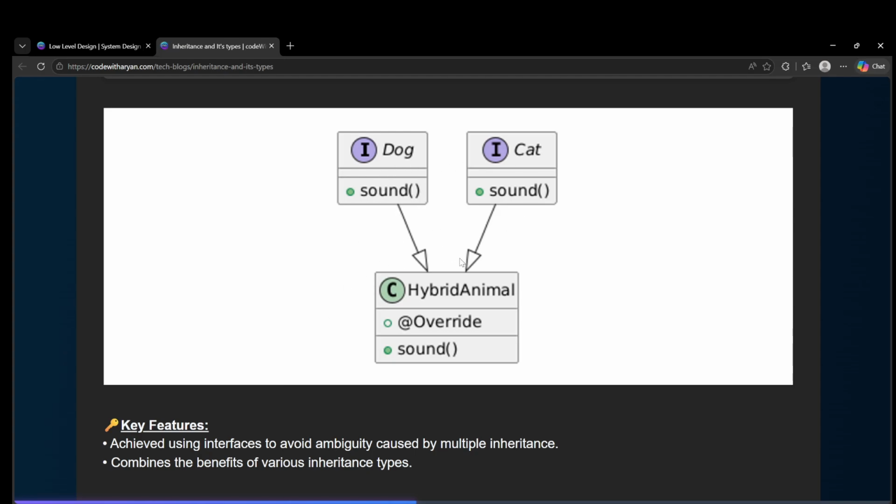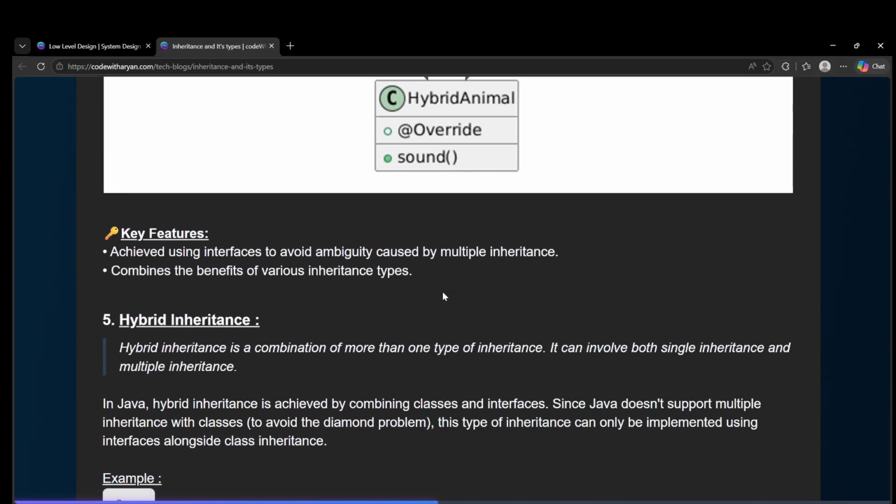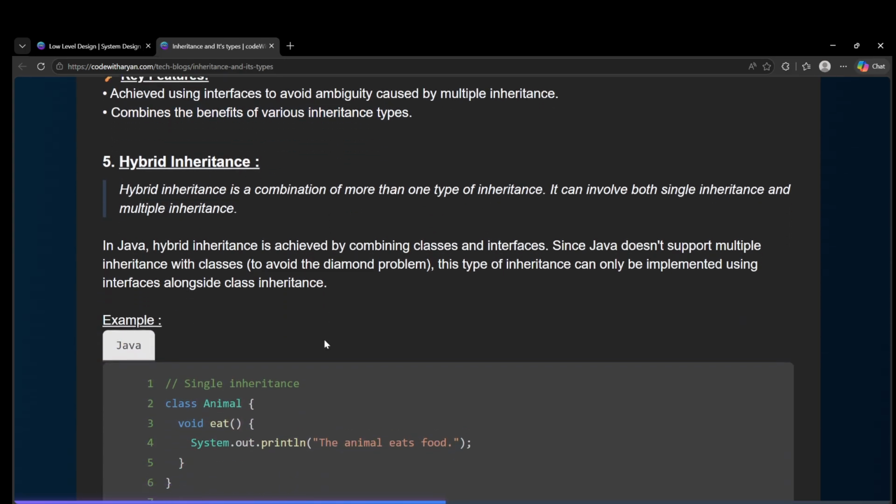Next is Dog and Cat. Yeah, this is the diagram basically. So Dog and Cat are two interfaces, and HybridAnimal implements these two interfaces, and indirectly we achieve multiple inheritance, achieved using interfaces to avoid the ambiguity caused by multiple inheritance.